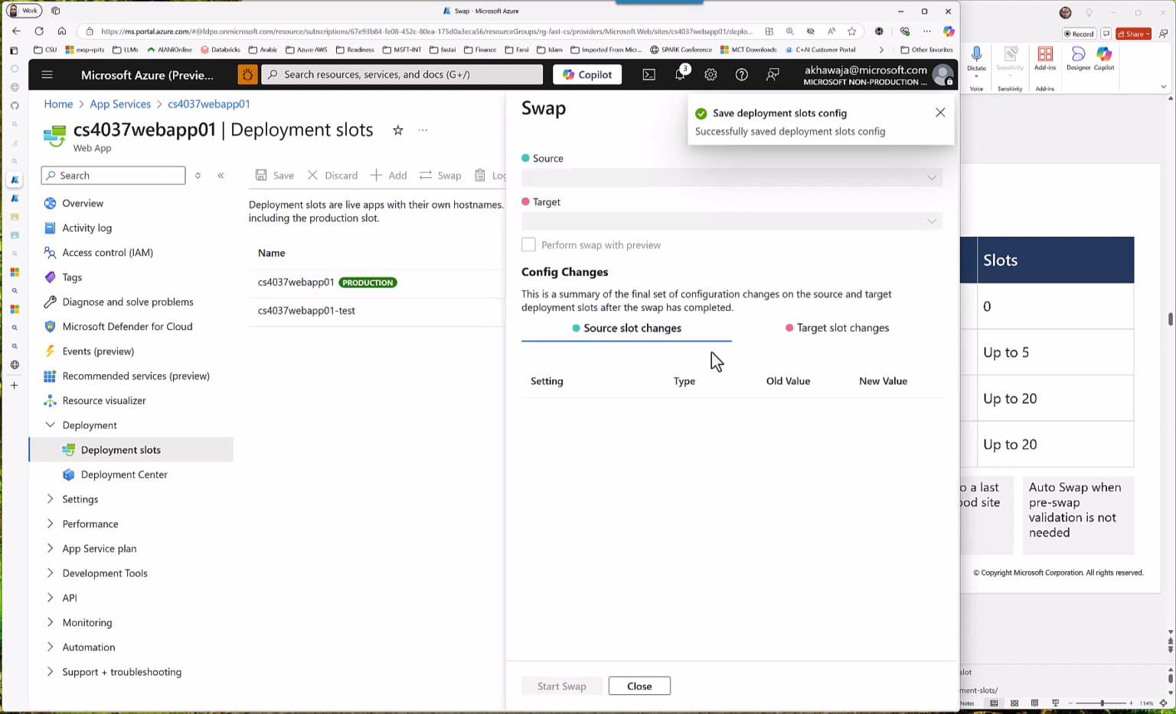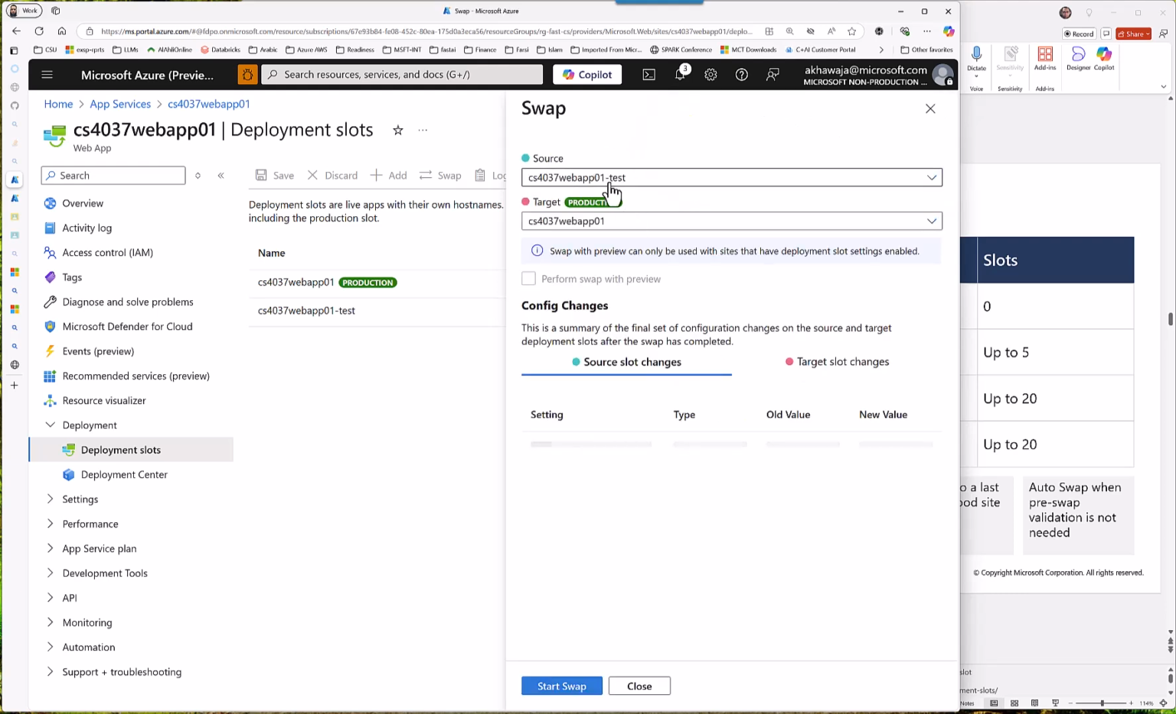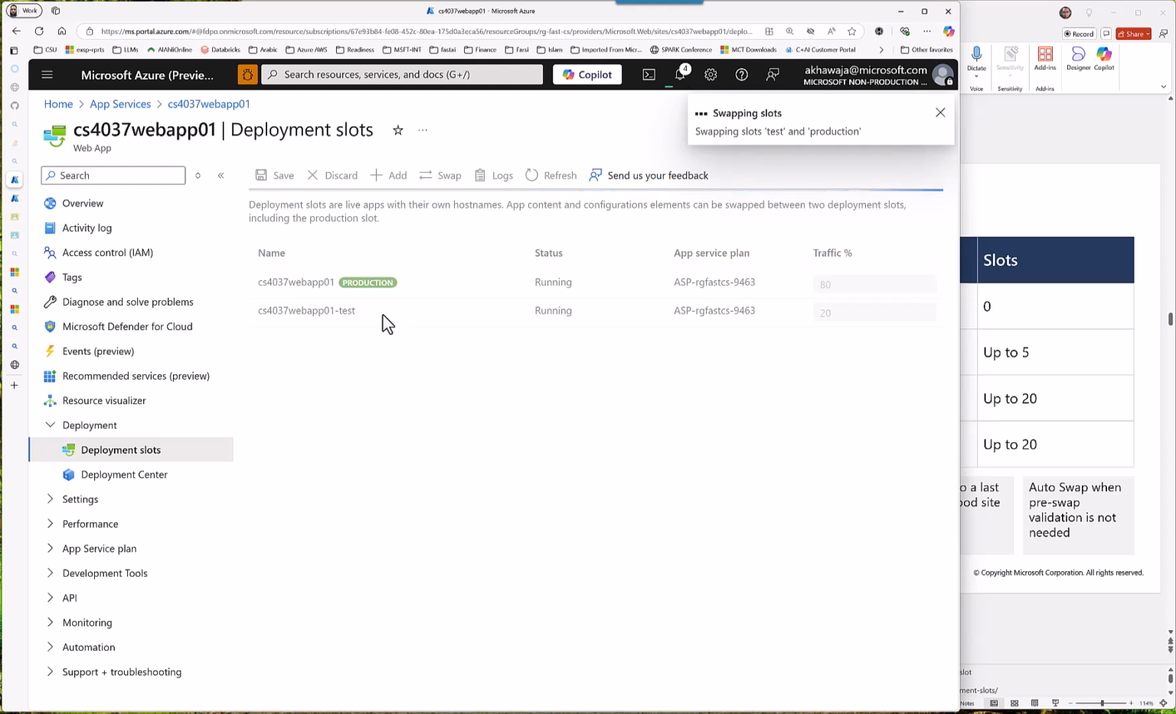वो कहते हैं आपने क्या स्वैप करना है, तो सोर्स मेरा ये है, target is this, I want to swap this thing, right? And then I can say okay, swap. वो slot change भी दिखा देगा, कोई changes हुई, and then you can start swap, right? So this will become production, and that will become test. Your slot will become production, and they'll become test. So this will essentially start handling 80% of traffic. This will start handling 20% of the traffic, right?